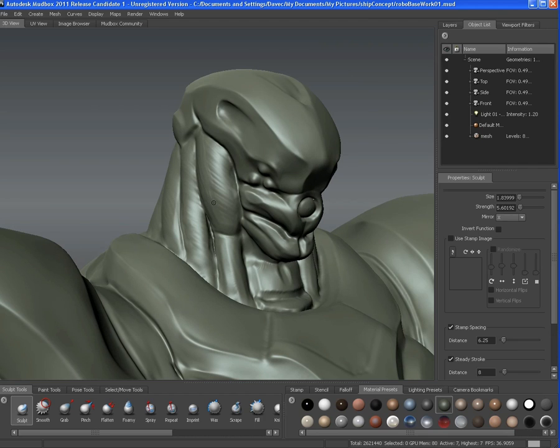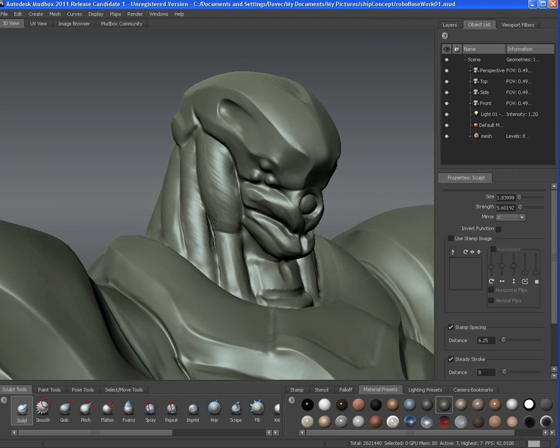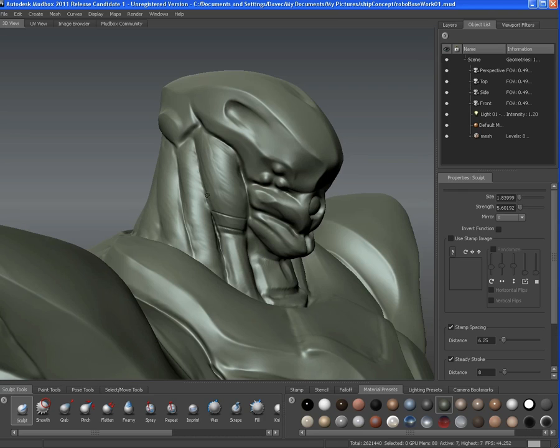Just had an idea for some sort of lines or segments in these sort of neck fibers. So I'm just sort of roughing those in to see how that feels on the surface. I'm not sure if I'll stick with it or not.